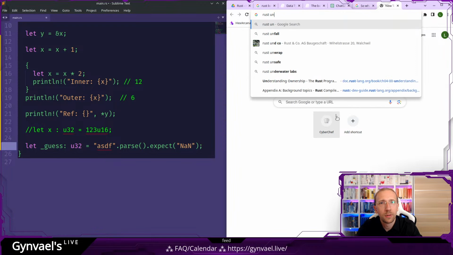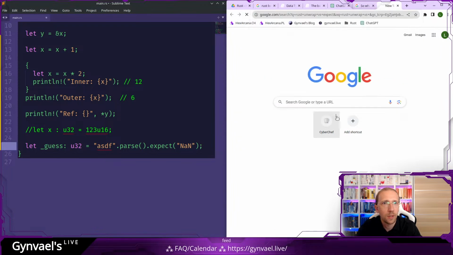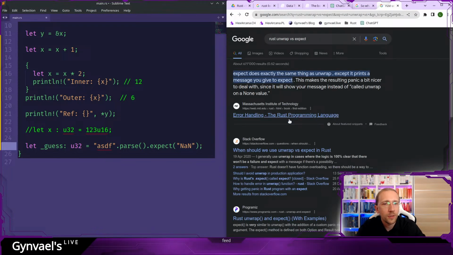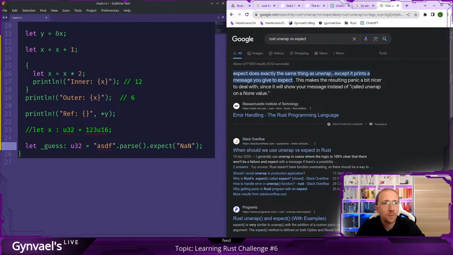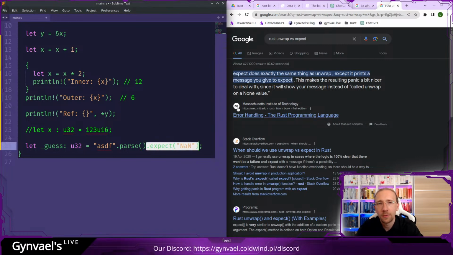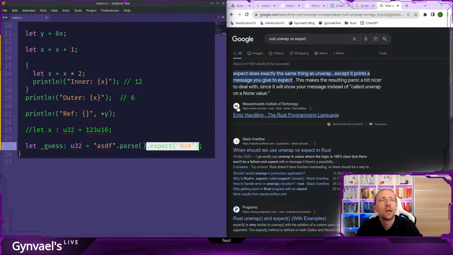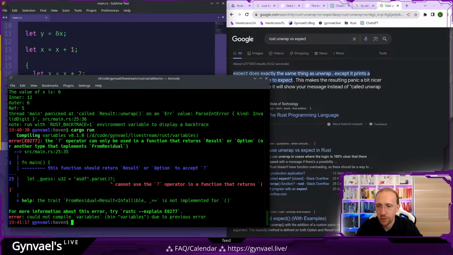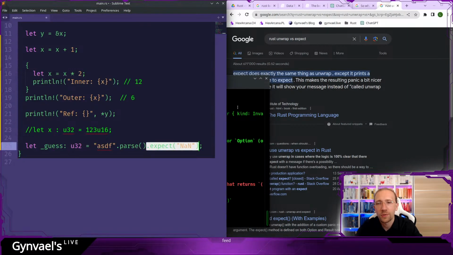Rust unwrap versus expect, yeah. Expect does exactly the same thing, except it prints a message. Okay, cool. And there's also the question mark thingy, right? What was the question mark? That was basically an unwrap. No, that was like pass an error and return from the function, something like that. What does it say? Yeah, the function should return. Okay, so this is basically return.